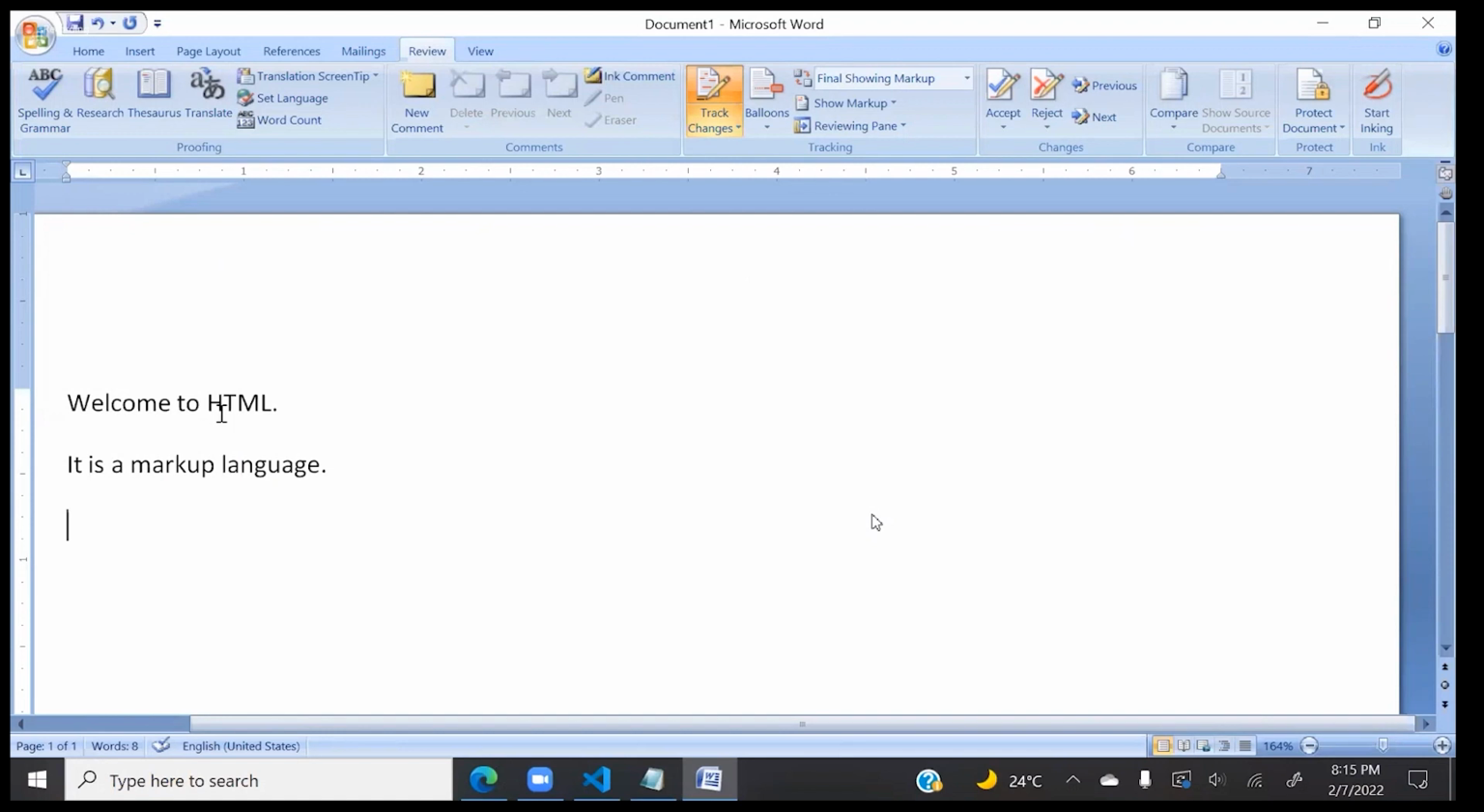Observe carefully. When I am typing something here, suppose I am trying to type something extra here, it is a markup, HTML. So whatever you are typing, it will be underlined. What is the meaning of underline now? The meaning of underline is inserted. That means some new content is inserted in the page. Generally, you know that underline is used as a decorator for underlining.